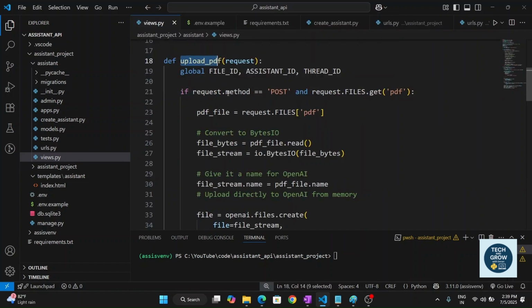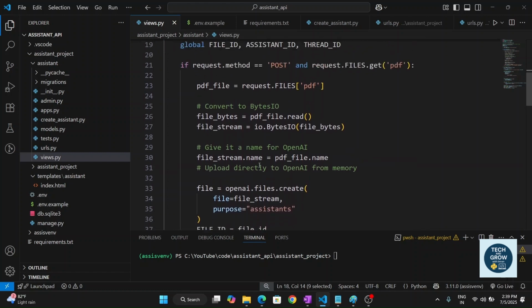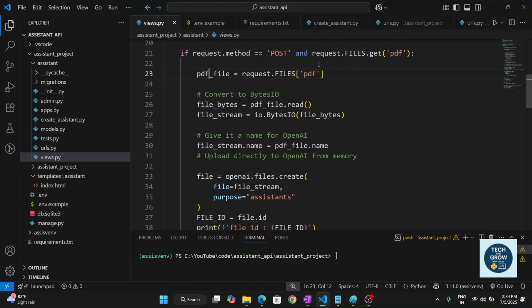Okay. So if the request is post, do this, and the request has a file. If the request is post and the request has a file, then do this, all those things. Okay. Now, if the request has a file, get that file. PDF file is equal to request.files PDF. Okay, we got that file PDF.